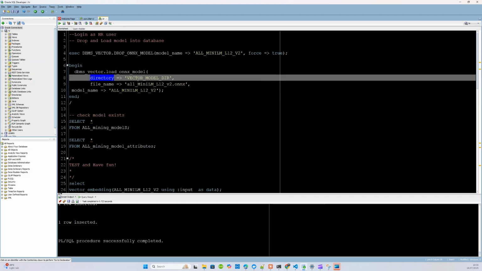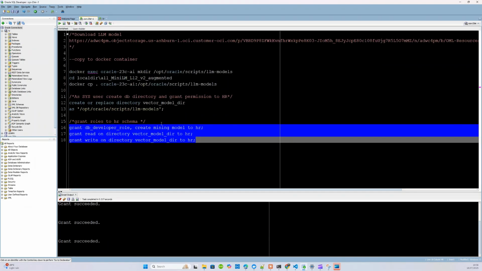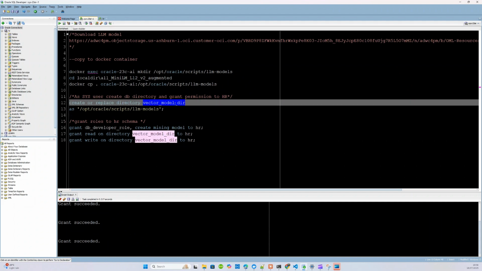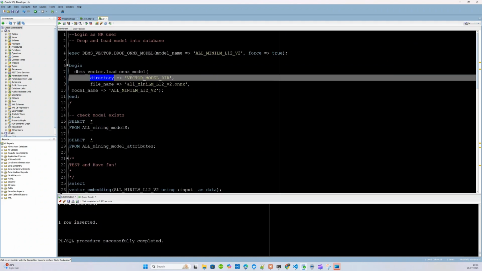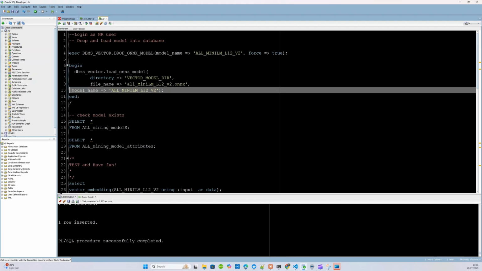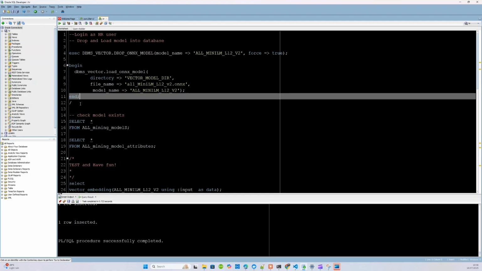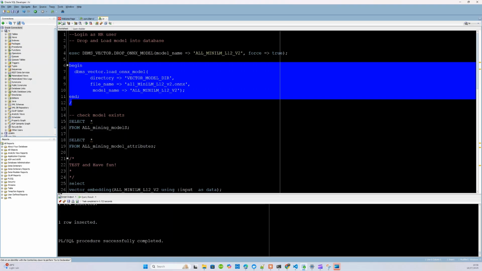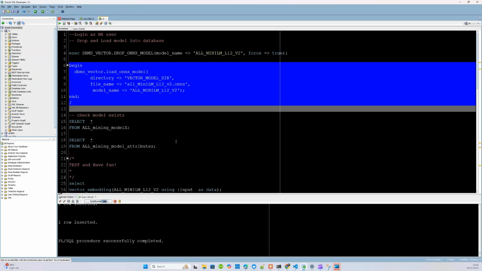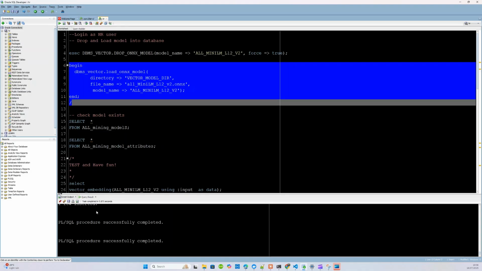You just give the directory. The directory is nothing but what you have created here, the model directory, right? This is the DBA directory, and then you give the file name, and then you give a name to the model. Here I've given the same name as the file name. So let's run this. Yep, it took 5 seconds.